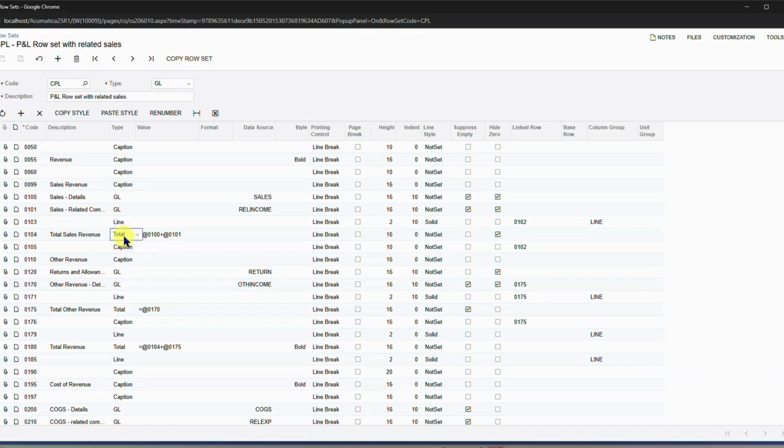Our next and final line type that we're going to talk about today is our total. So if you're doing totals in a report, you can see this is for total sales revenue. We wanted to add up data from multiple rows. In this case, we did a formula with at sign. So when you're doing an at sign, it's going to reference explicitly that row code. So we're saying at 100 plus at 0101.